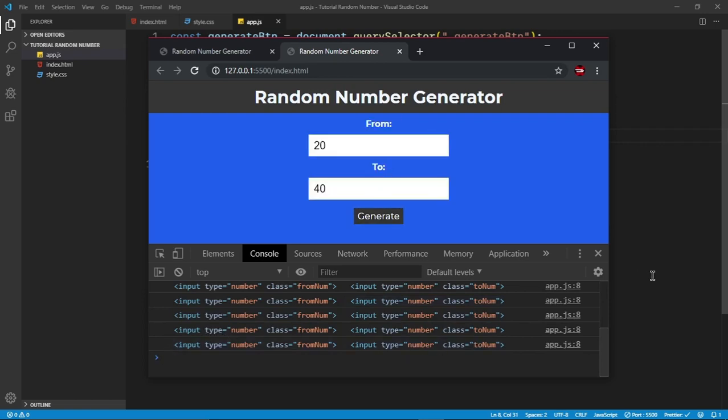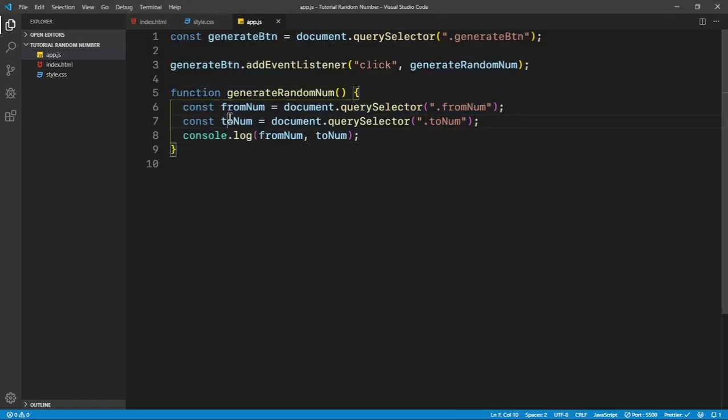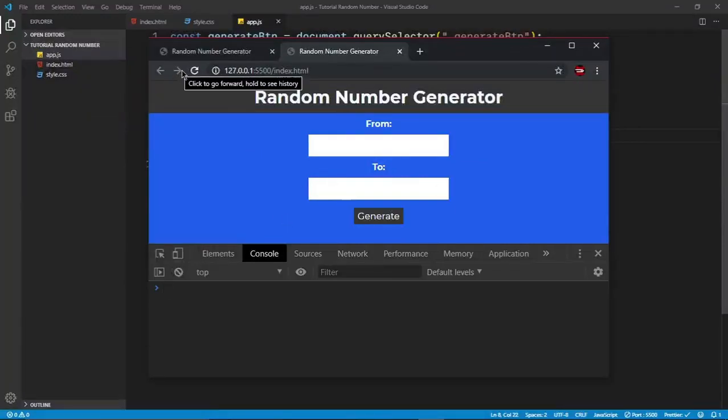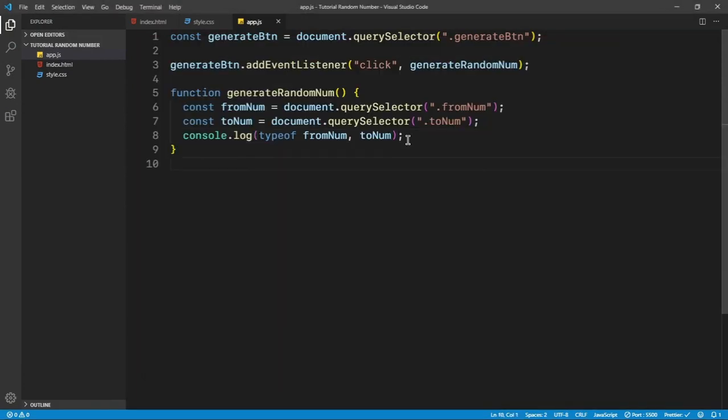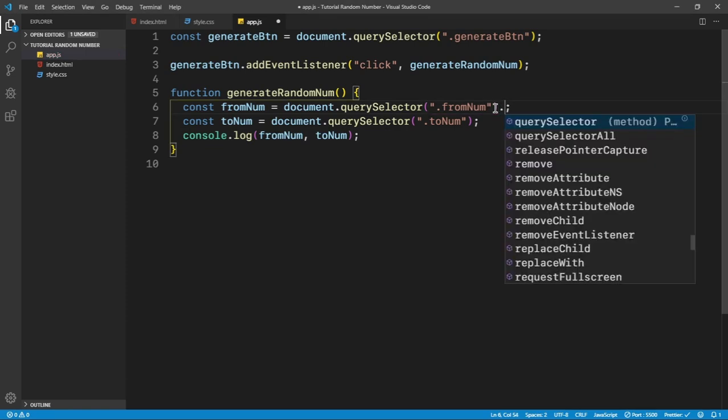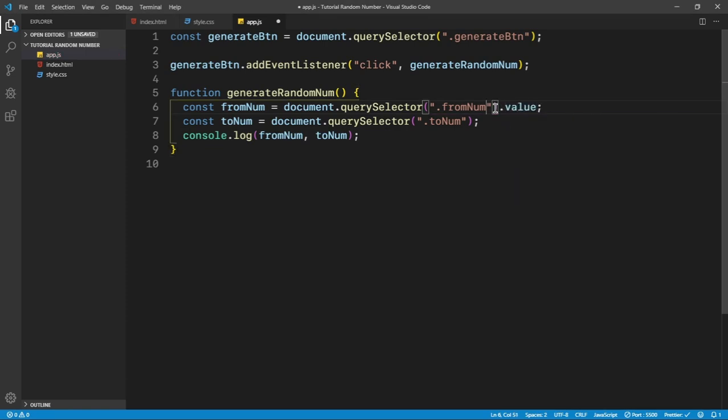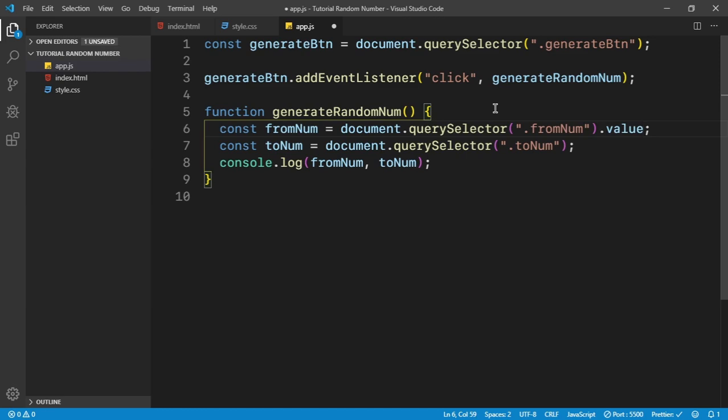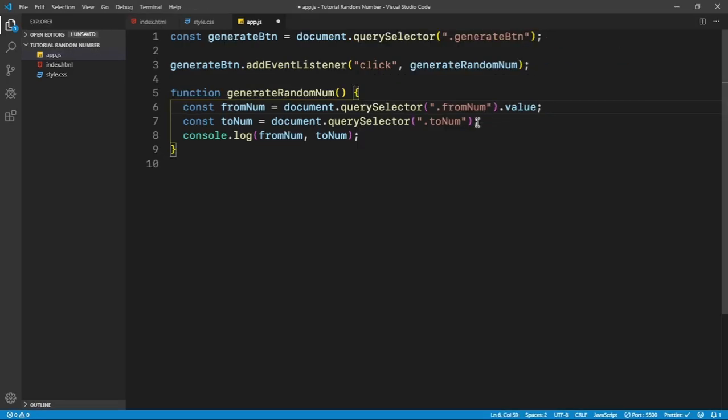It's because we are console logging the whole DOM object. These are called objects. You can just check it by saying typeof, and if we check the first one, now if I refresh this and generate, it's going to be an object. The site is just giving us the object, but we don't need the object. We just need the value that is actually present inside that. For that, you can just say .value, outside the brackets. Sorry, what have I done? The value, and also value here. That's as simple as that.